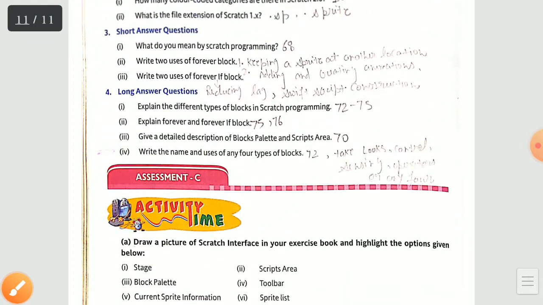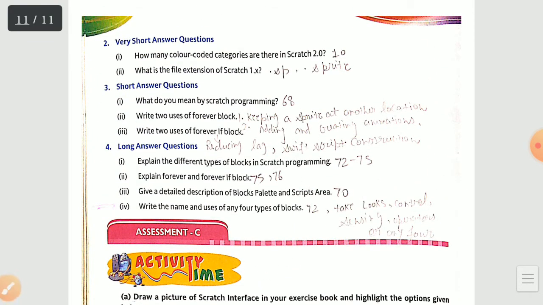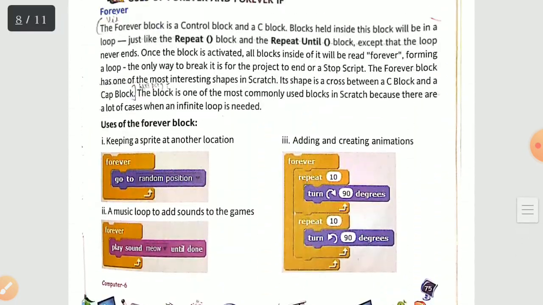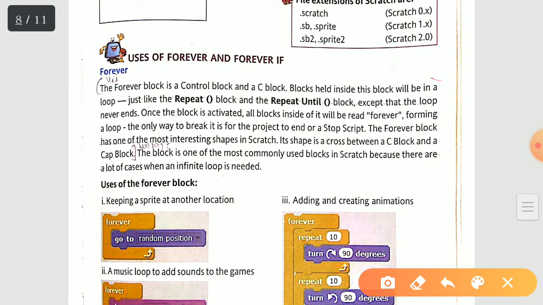Moving forward to your second one, explain forever and forever if block. So firstly, page number 75 you open. On page number 75, you start writing from this first line. Firstly, put the heading forever, and then forever block is a control block till loop you have to write down this much, and then you start writing from once a block is activated.